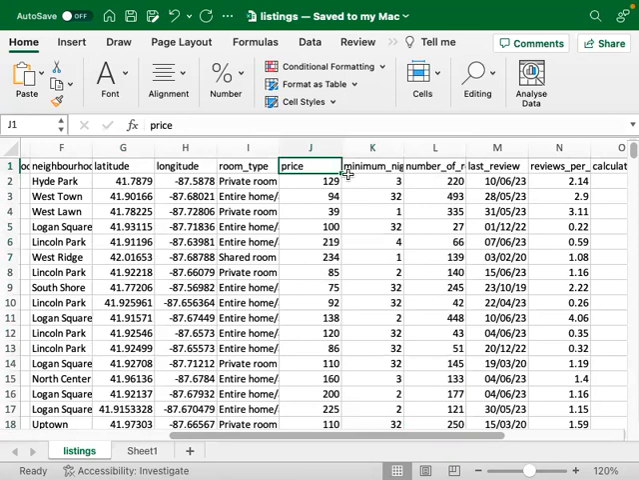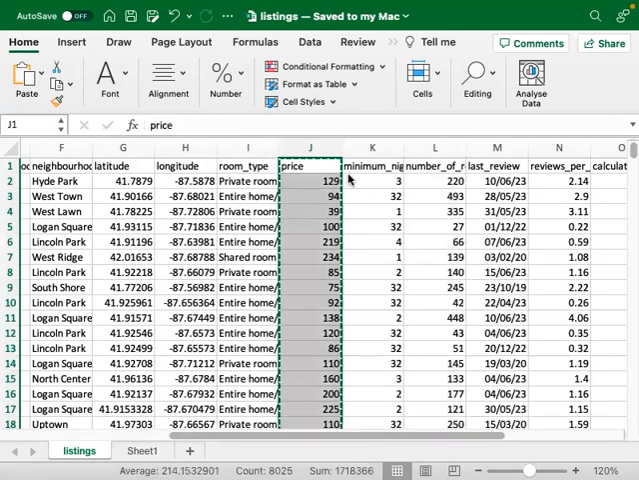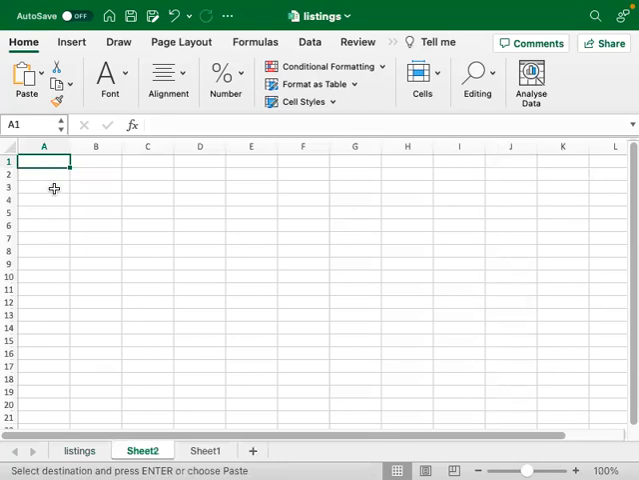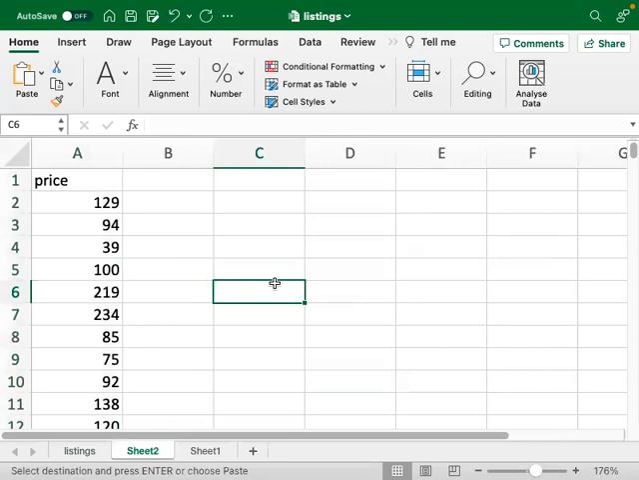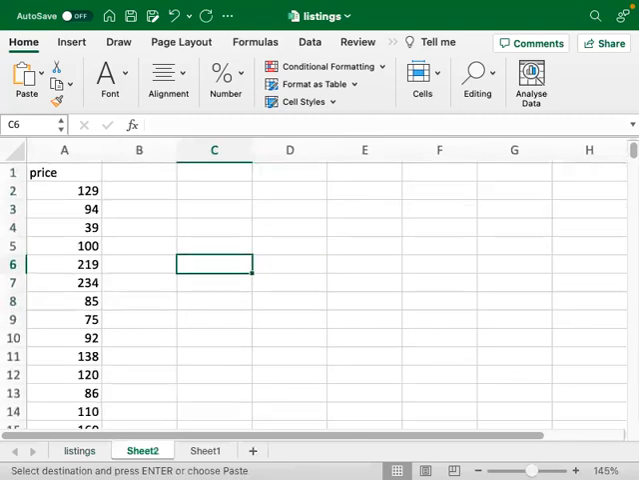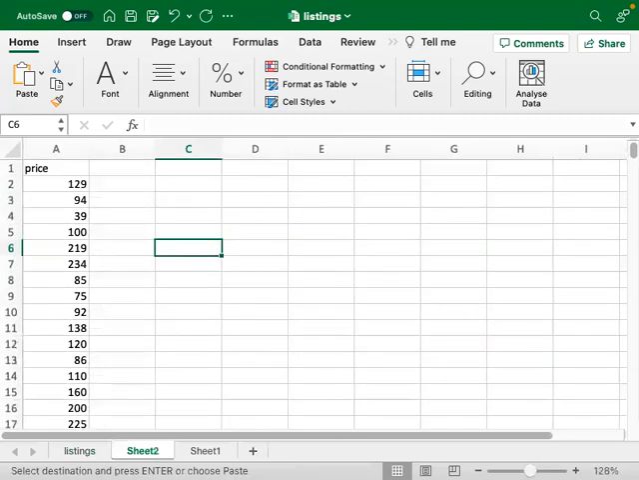Go to price, Control Shift down arrow, select the column, Control C, paste it in a new sheet in the same workbook. Control Shift down arrow. Go to the price. Down arrow should be pressed only once. It will automatically select the data range. Control C, go to a new sheet. Paste it in a new sheet. Control V.